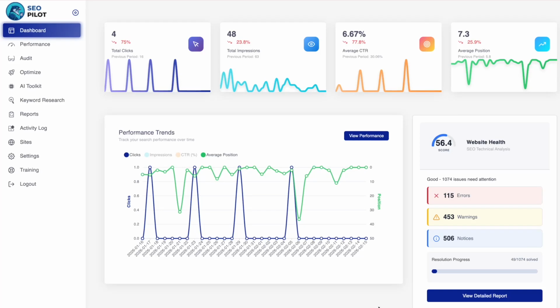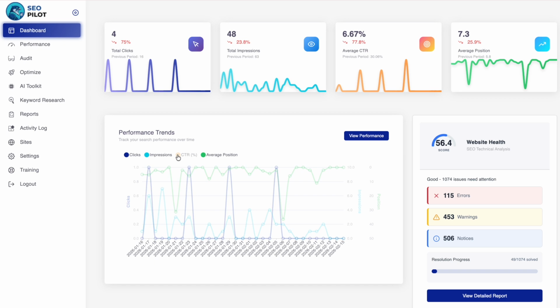In this section, we'll take a deeper look at the SEO Pilot dashboard. The dashboard is your operational command center. It's designed to give you immediate clarity on performance trends and technical health without forcing you to dig through multiple reports. Everything here is built to answer two critical questions. How is SEO performing? And what requires attention right now?